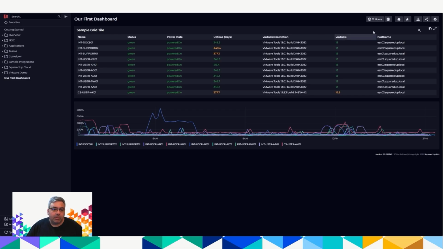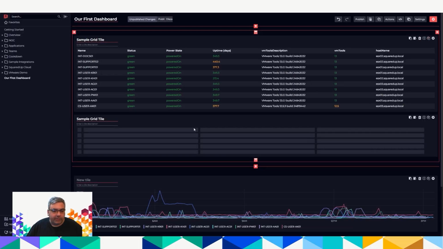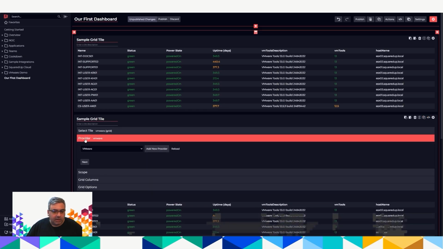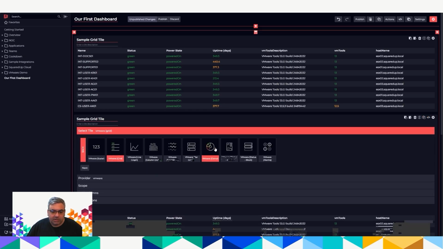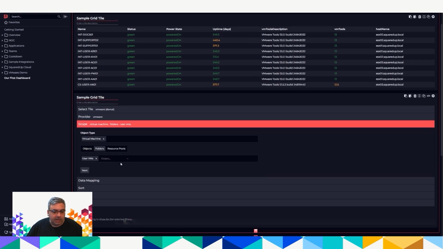So in this case, we have a list of virtual machines. We're going to click the gear, go into edit mode, and just duplicate that tile. I now have another listing here. I'm going to toggle to the gear wheel, go to VMware Grid, and change it to Donut. And then here's my information.